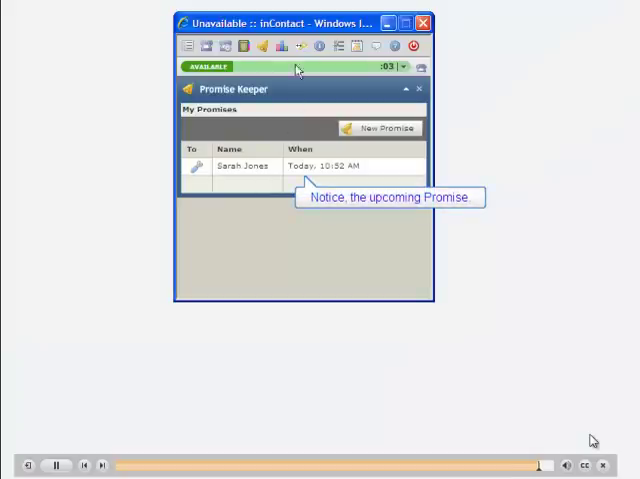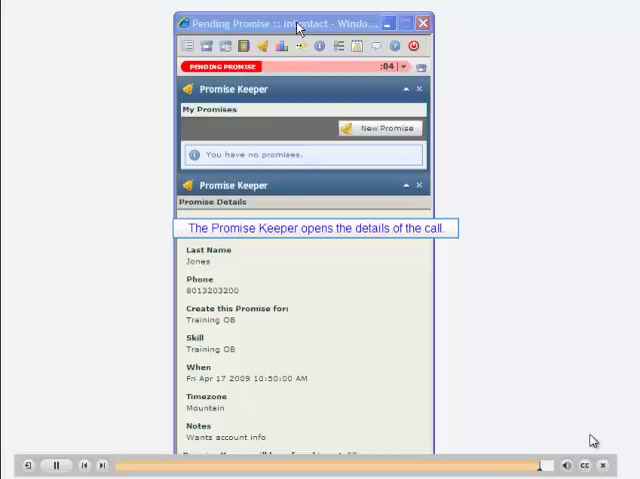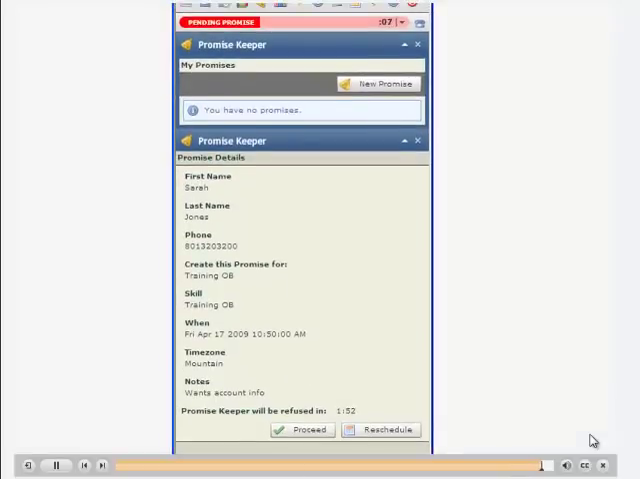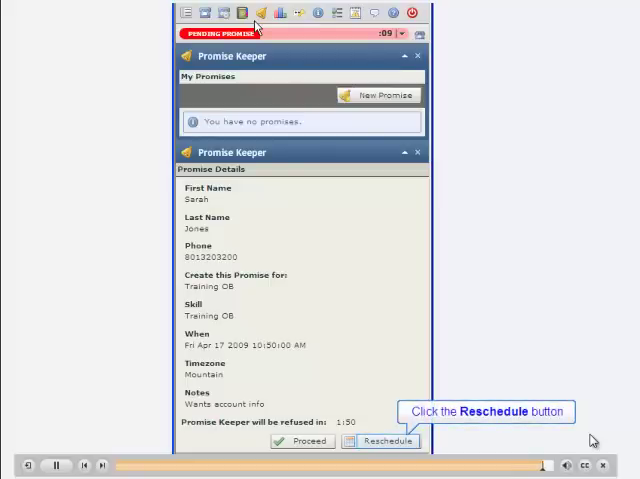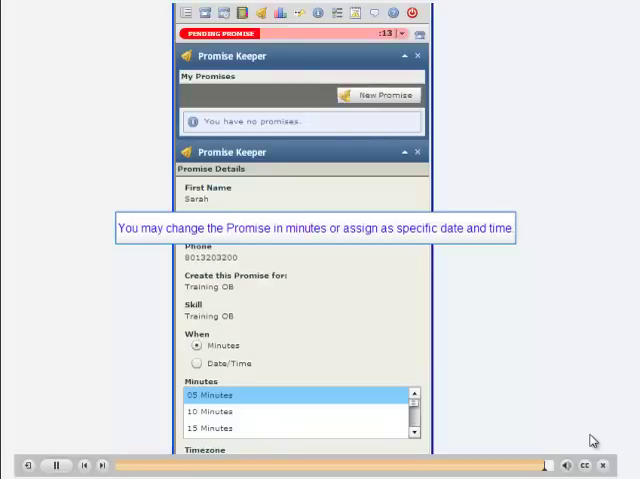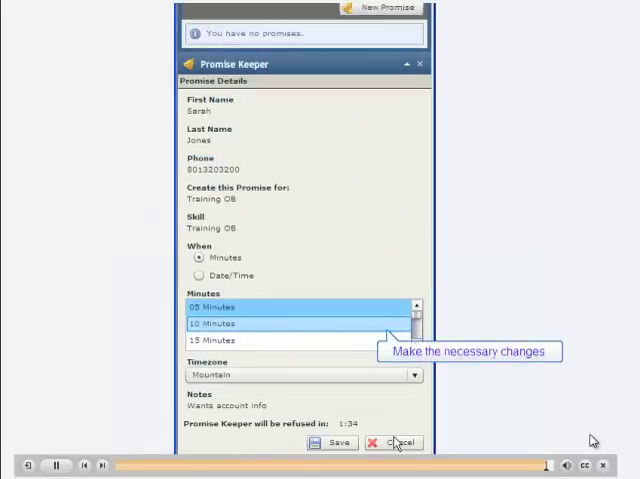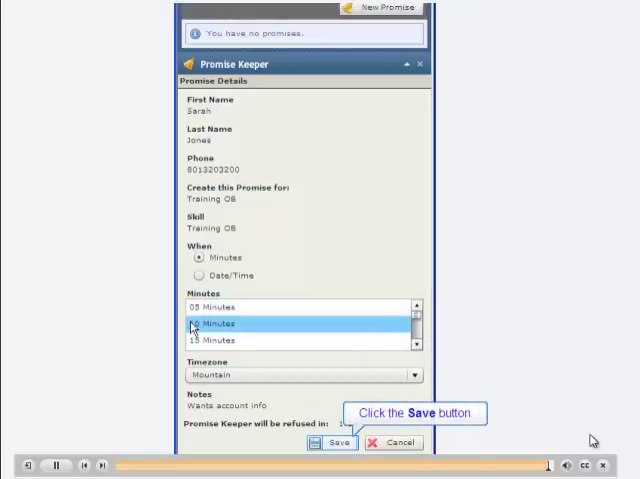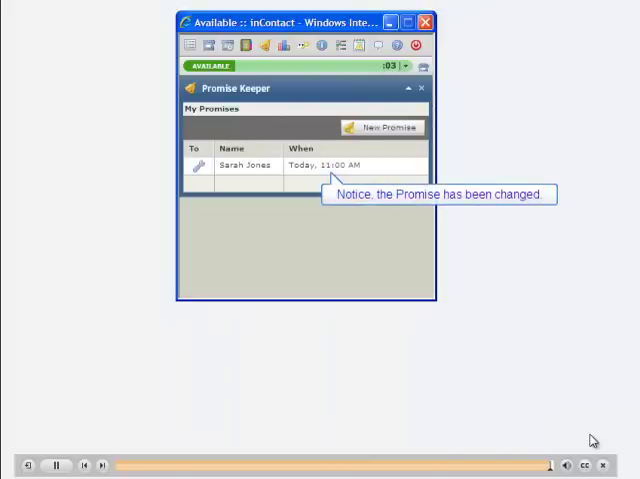Notice the upcoming promise. The Promise Keeper opens the details of the call. Click the Reschedule button. You may change the promise in minutes or assign as a specific date and time. Make the necessary changes. Next, click the Save button. Notice the promise has been changed.